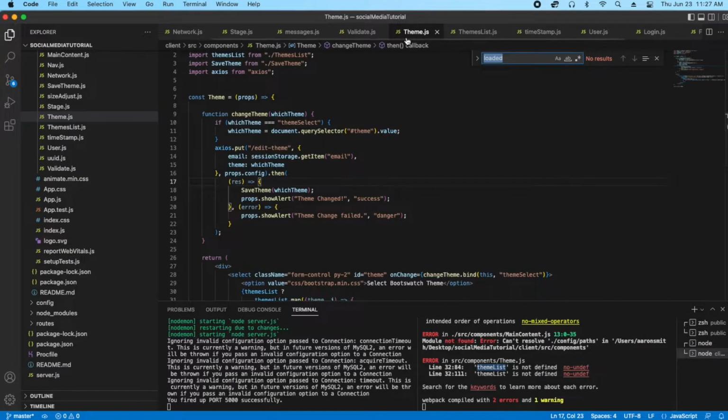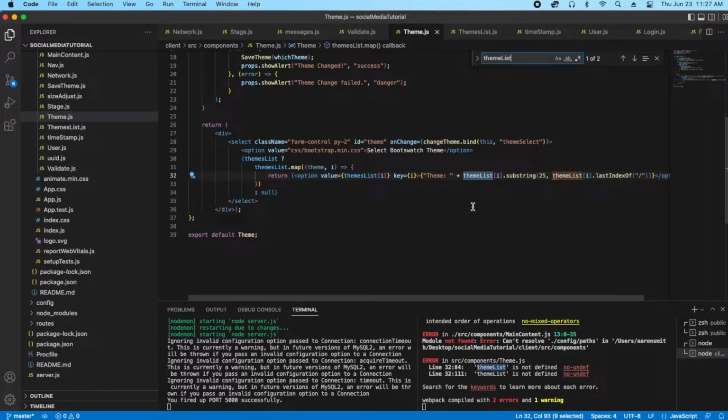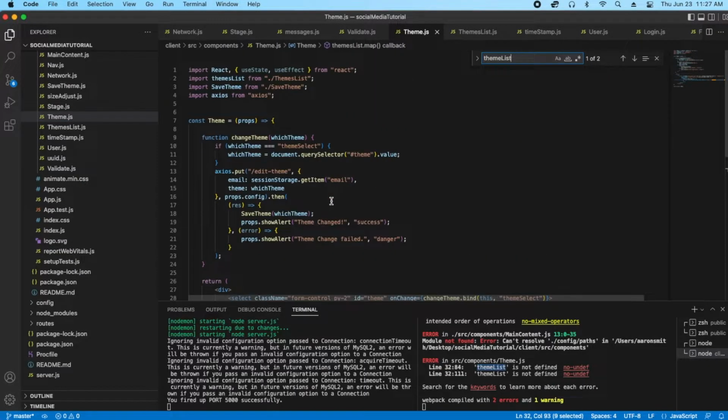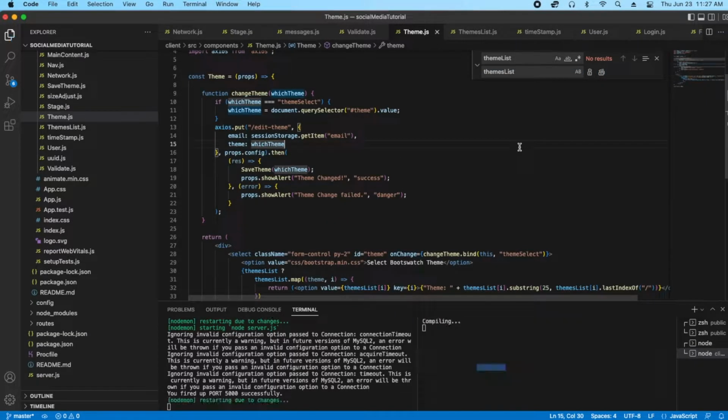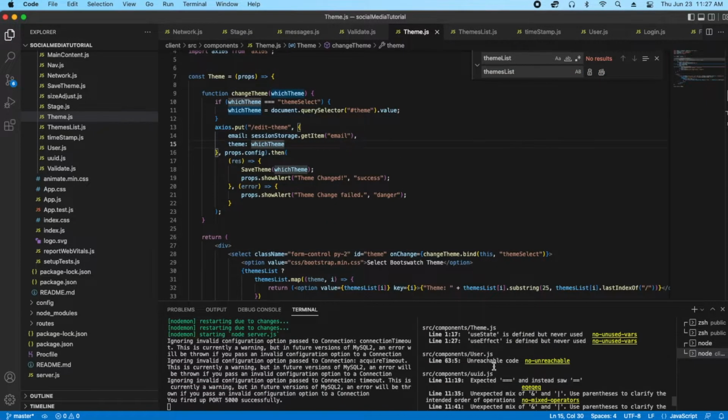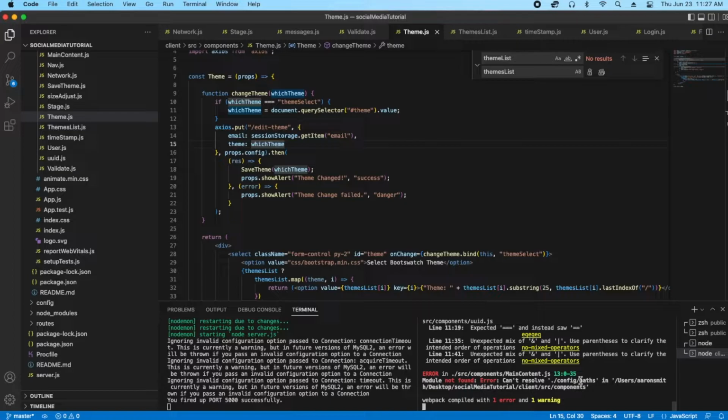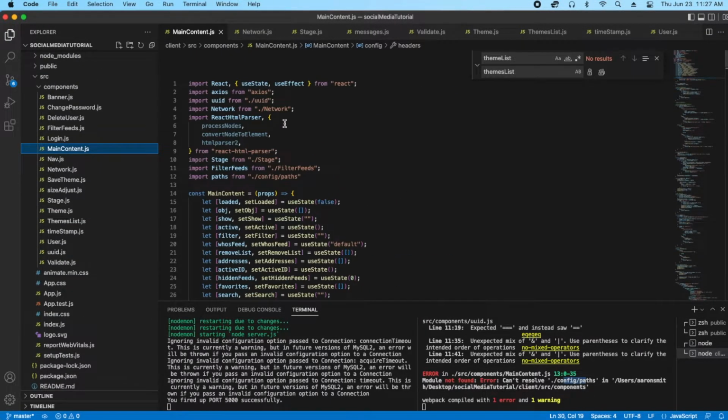Okay, let's head over to theme list. And it's spelled wrong, missing an S. So go ahead and put that in there. Config paths. So yeah, I'm going to take that out.